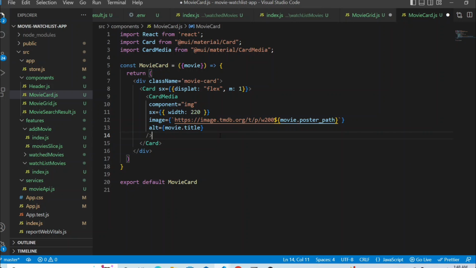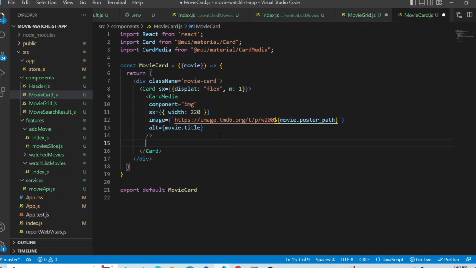Now let's work on this card component, movie card. After this we are going to have our movie control. So for now I'm just going to give a comment, we will work later. So movie control basically contain icon from which we can push movie to the watch, or we can remove movie from our watch list. So we will work on that part later. So this component is ready. Now we can use this component in movie grid.